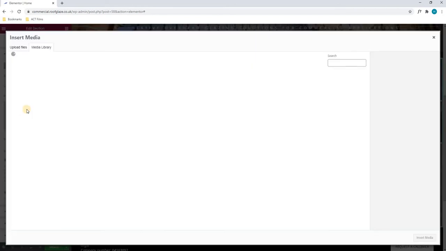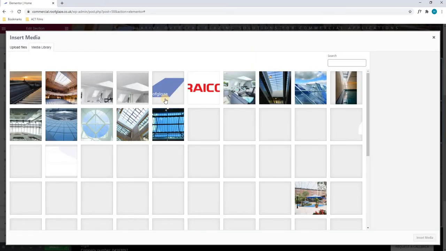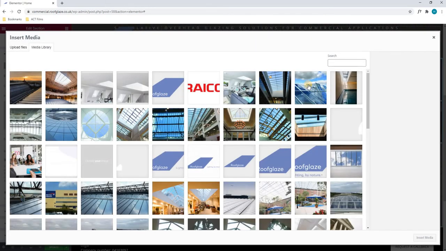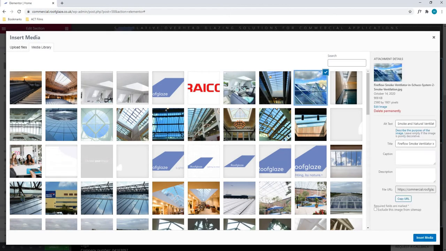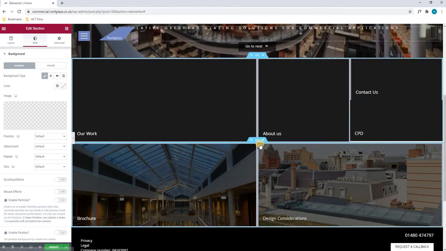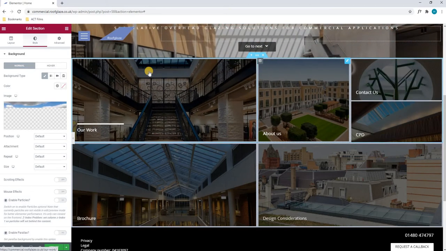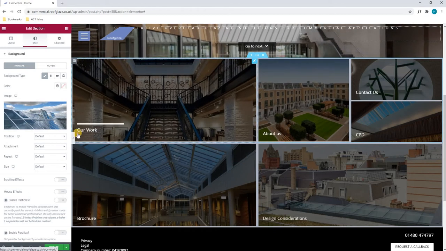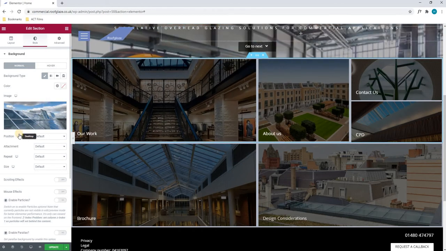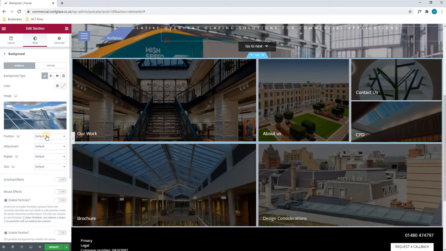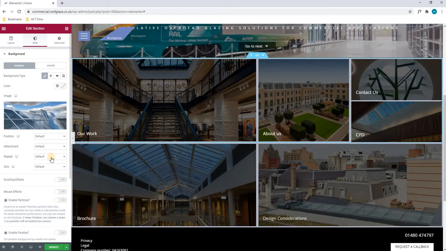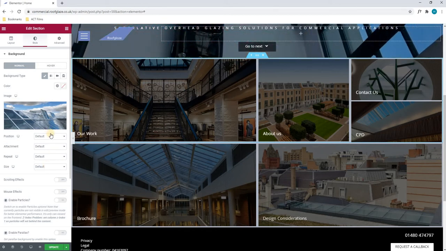We can simply select Choose Image, and by default we are taken to our media library. Here we can choose an image that has already been uploaded, and we can insert it into the background. As you can see, again, we do not see the image, as we have other images sitting on top of this. When we add an image, we have additional options, such as changing the positioning, the attachment options, the repeat options, and the sizing options.